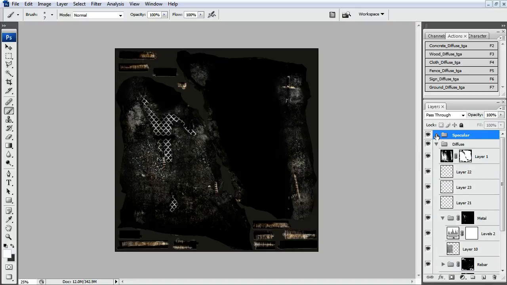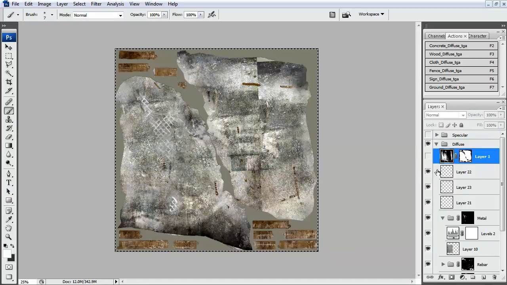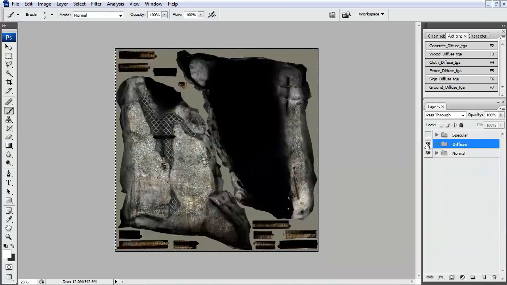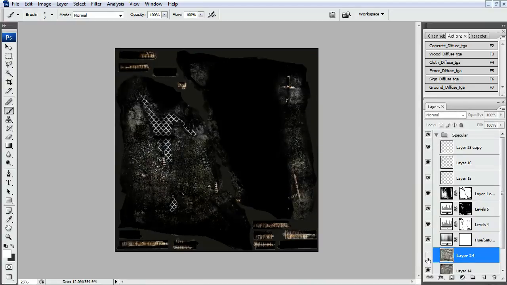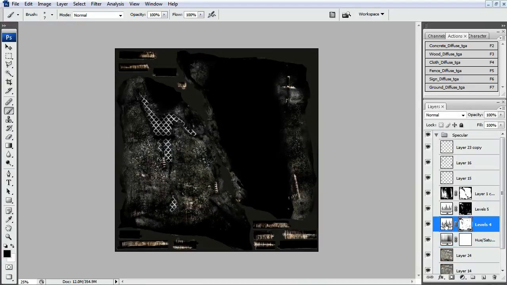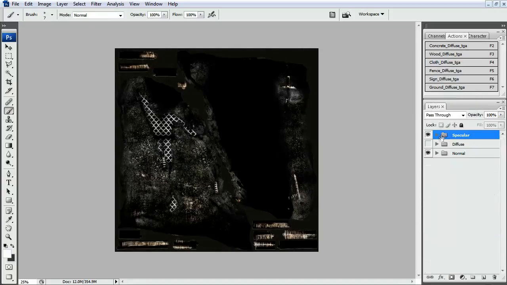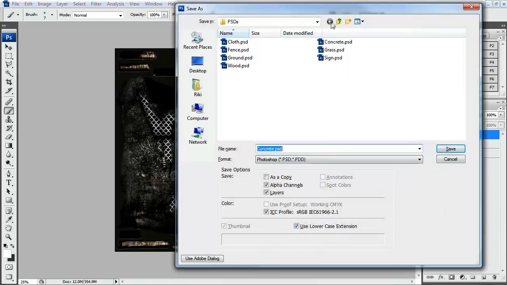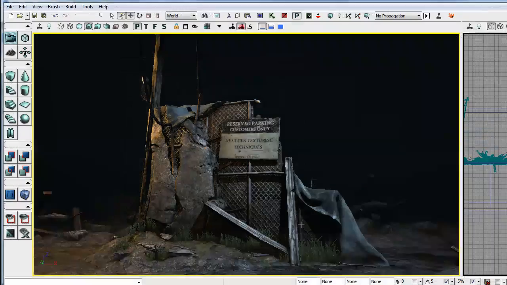And let's get a new version of the diffuse that we had created by hiding the ambient occlusion, selecting all, Control-Shift-Copy, and then going back down here to the base and pasting it. And you can see how it changed significantly. We may still want to tone it down just a little bit. Alright, so let's go ahead and save this, and let's see what it looks like.